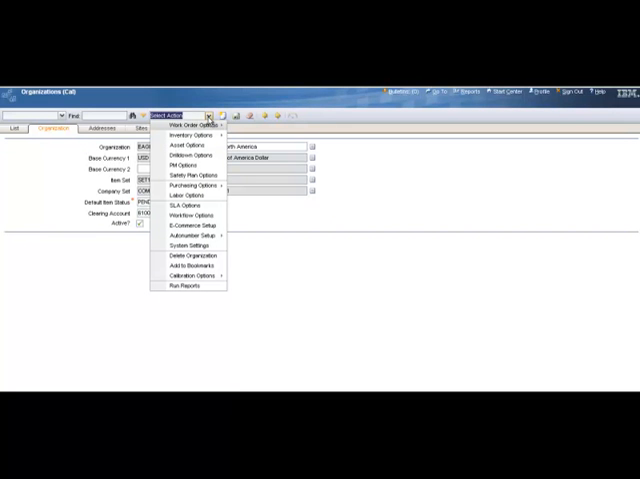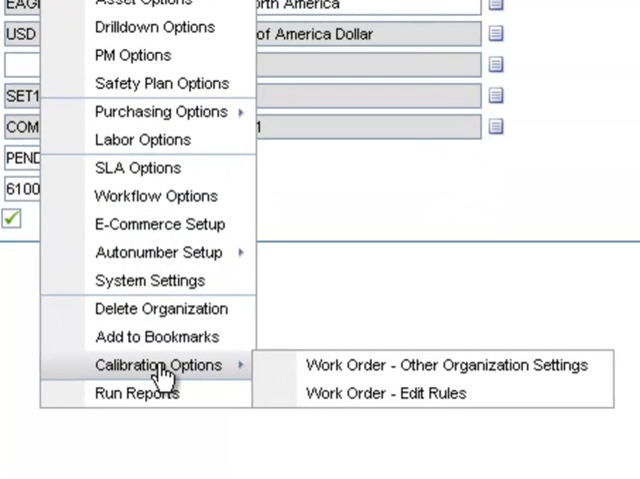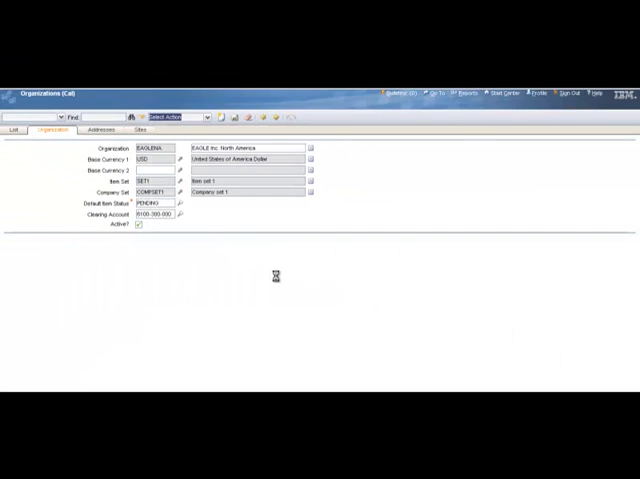Once you've selected your organization in the Organizations Cal application, you go to Select Actions. Here there are a number of options you would need to set up prior to beginning any use of the calibration functionality within Maximo. These are set up based on your organization's business processes. So go down toward the bottom under Select Actions and you have calibration options. And we'll talk about the first one here, which is Work Order, Other Organization Settings.